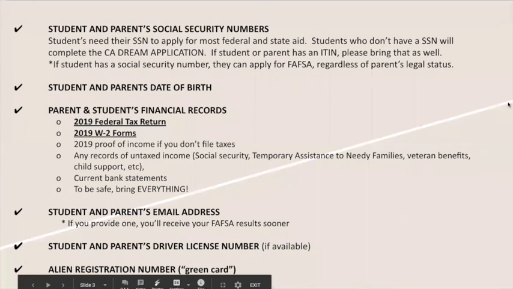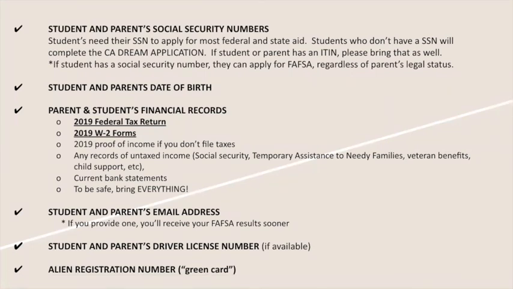This is a list of documents that are needed to complete the FAFSA and/or California DREAM Act application. Students that are completing the California DREAM Act are not required to have a social security number. If the student or parent has an ITIN number, the student may enter that information for themselves and for their parents, but it is not required. All of this information will remain listed here, and you can pause this video at any time.